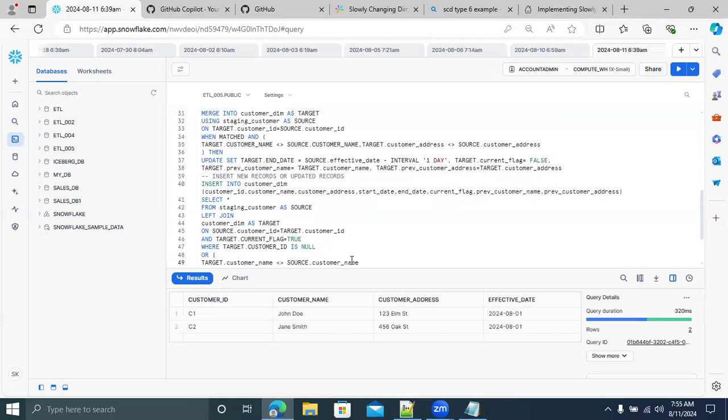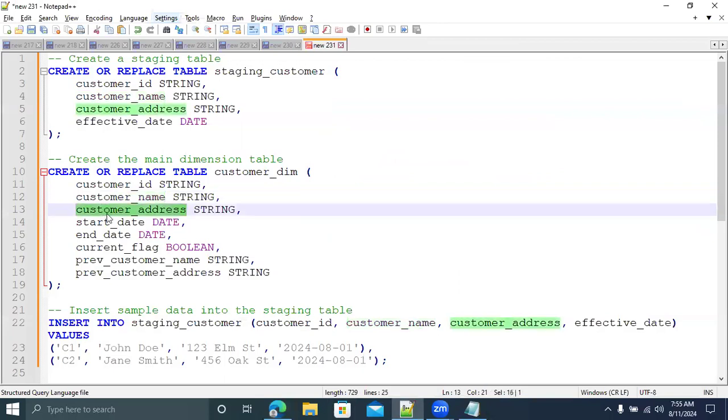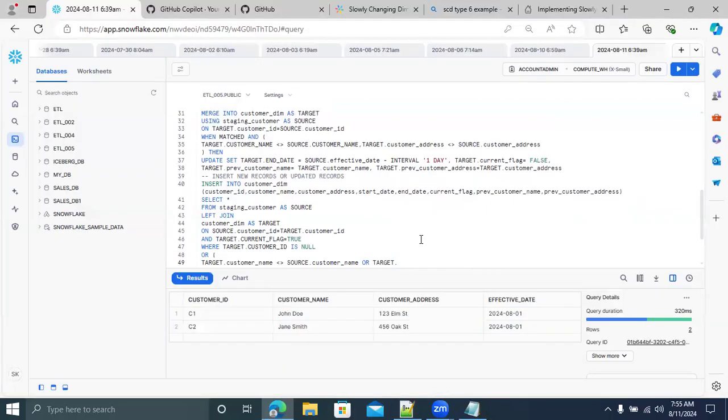Customer name should not equal customer name. What are the additional conditions we have to check? The address, right? Customer address, with an OR condition, again an OR condition. Target dot customer underscore address not equal to source dot customer underscore address. Good, everything is completed.